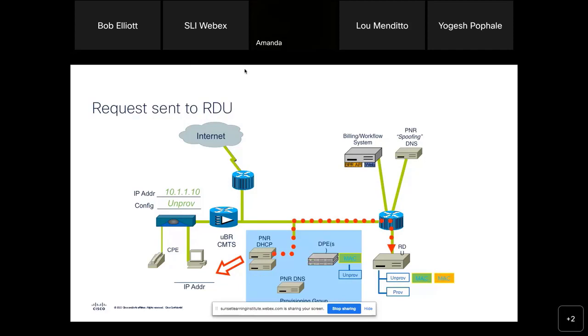Then the PNR server sends a request to the RDU. It asks the RDU to generate a configuration for this particular device. And again, the DHCP server forwards the DHCP Discover contents to the RDU, so the RDU has a lot of information about that device. The RDU generates a configuration and pushes it down to all the DPEs in that provisioning group.